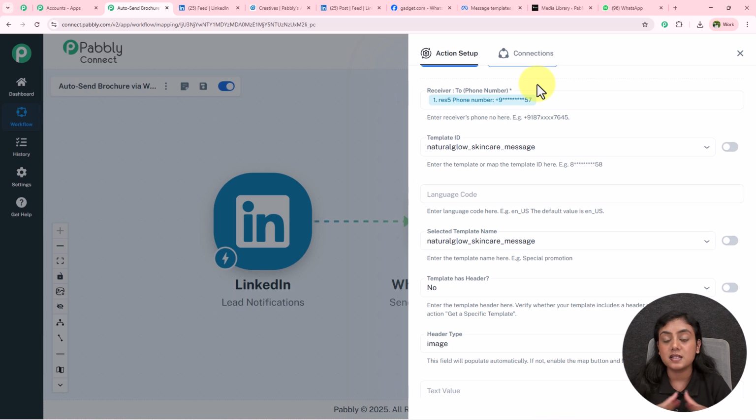Now as I've selected this data from my previous response, this data right over here in this field has been mapped. And as I've mapped this data, the data has now become dynamic. That means now whenever a new response is going to be captured in our previous step, automatically the new data is going to be updated in place of this mapped data.